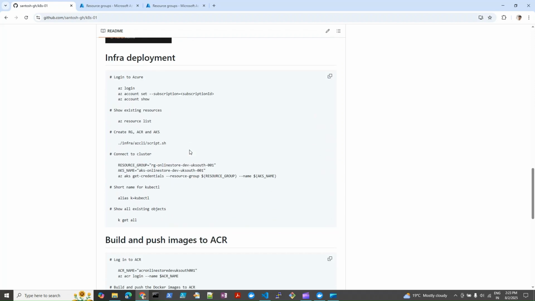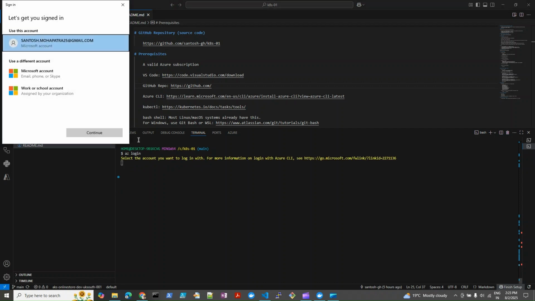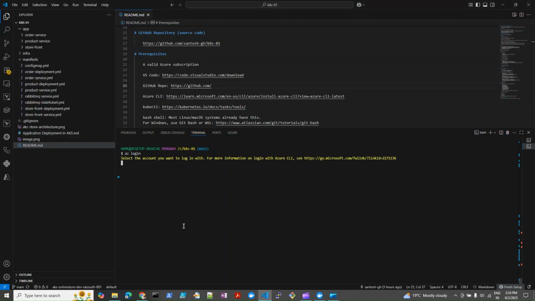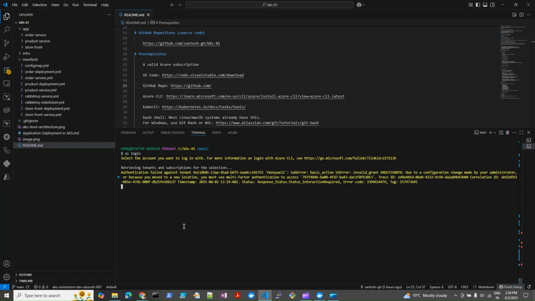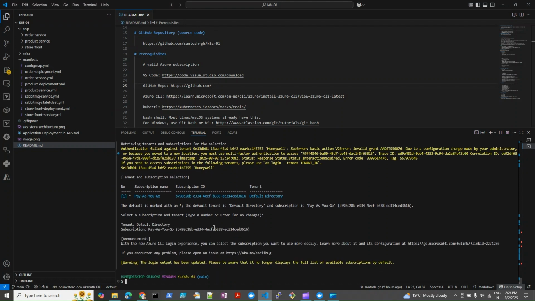So in order to follow this, let's go through the steps that we require here. In the beginning, we're going to log into our Azure cloud, az login. It will ask for the credential, and you can just select your credential and use it. It will show the different subscriptions available in that account, but I have only one subscription here, so it will automatically take the default one.